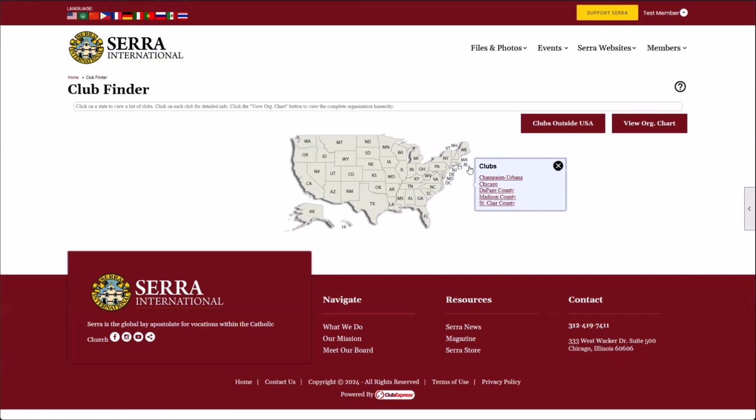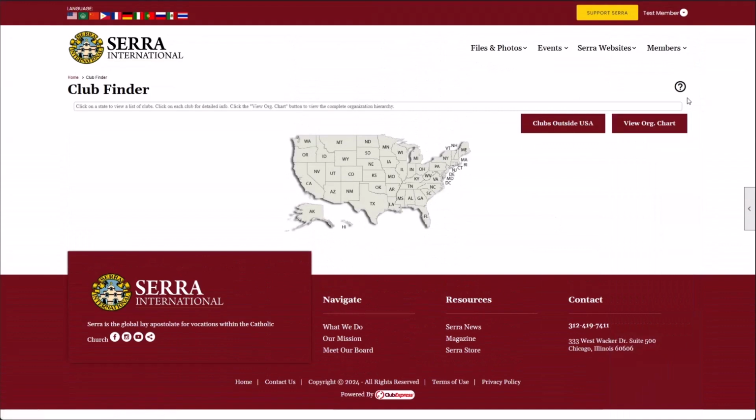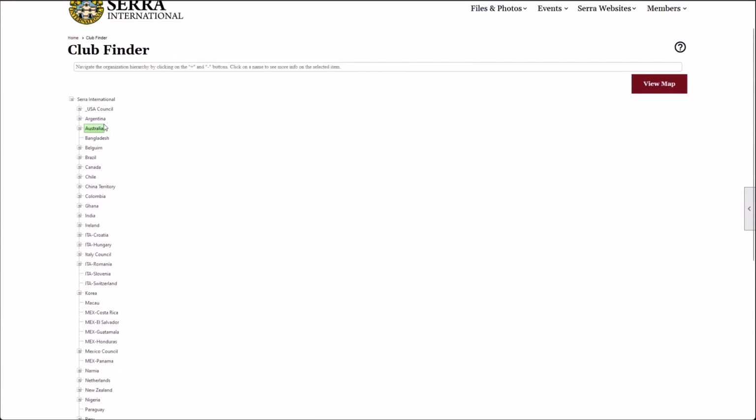If there's a club outside the US that we want to find, there's a button over here that says clubs outside USA, and we can get a list of all of the non-US clubs. And there's also an option to view the entire organization chart. It's not quite as clean as the map, but if we click view org chart, it'll give us the entire organization chart for all of the clubs in Serra International. We can see Serra International at the top up here, and then each of the country organizations. If we're looking for something in the US, we can break it down this way and search by different regions that way.